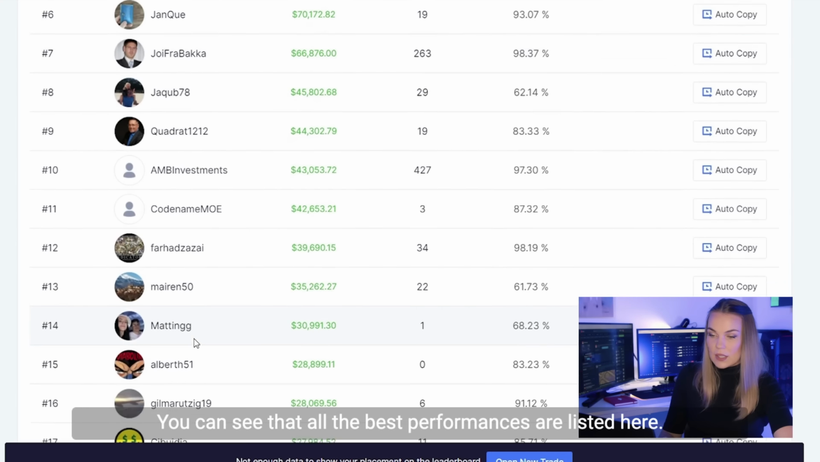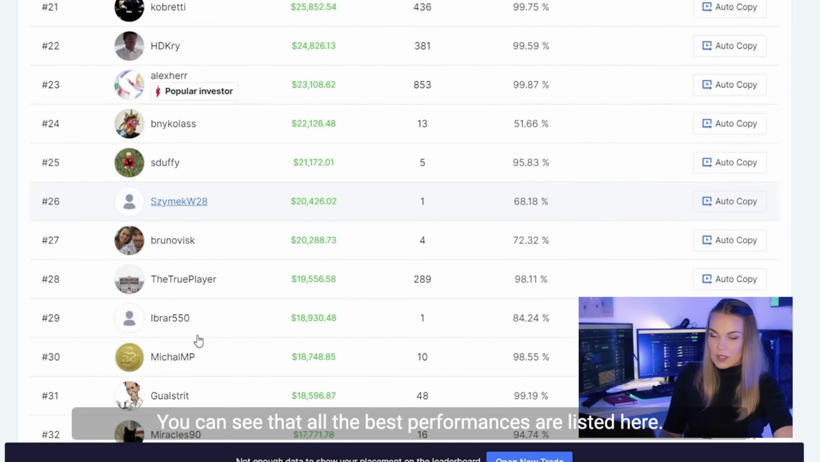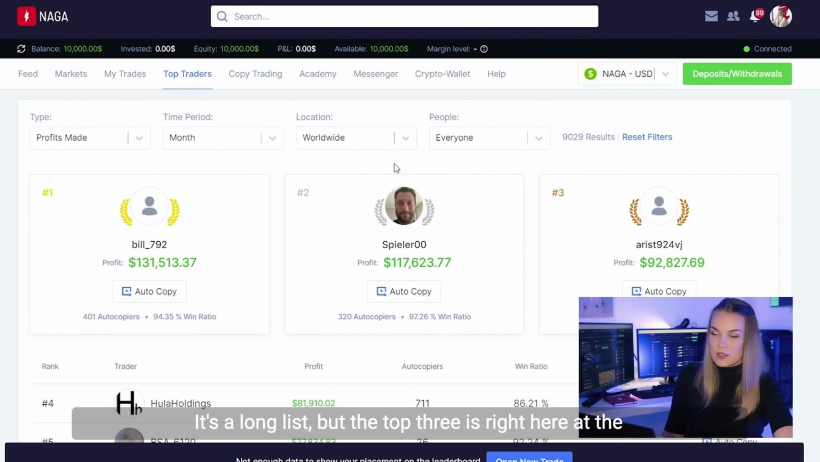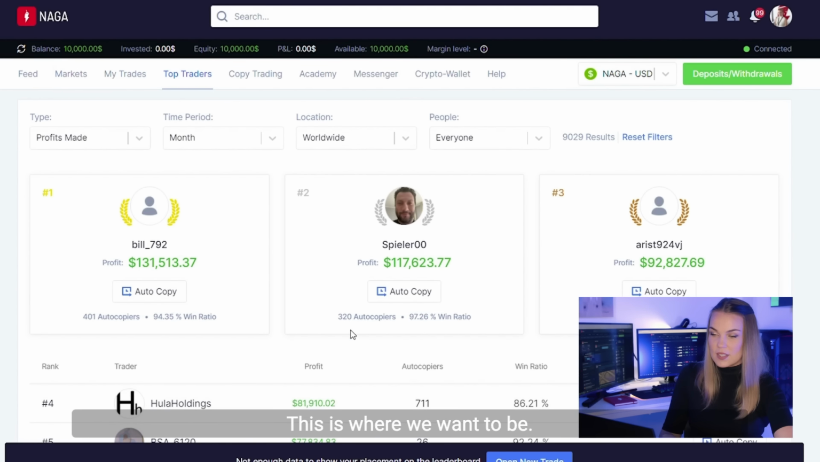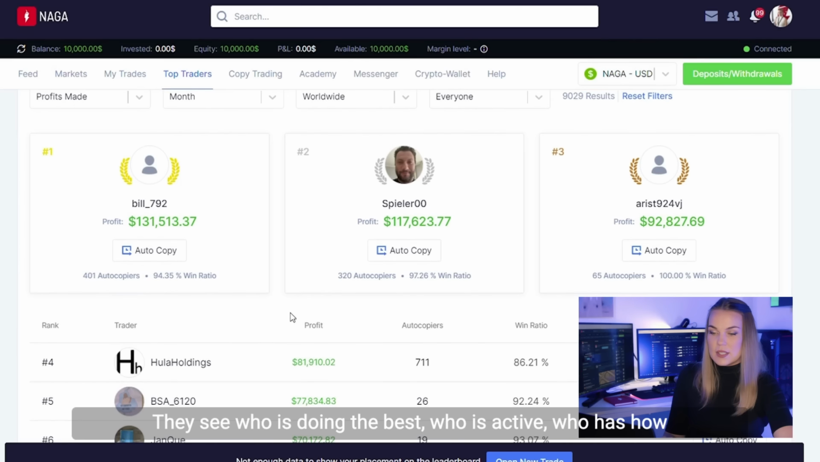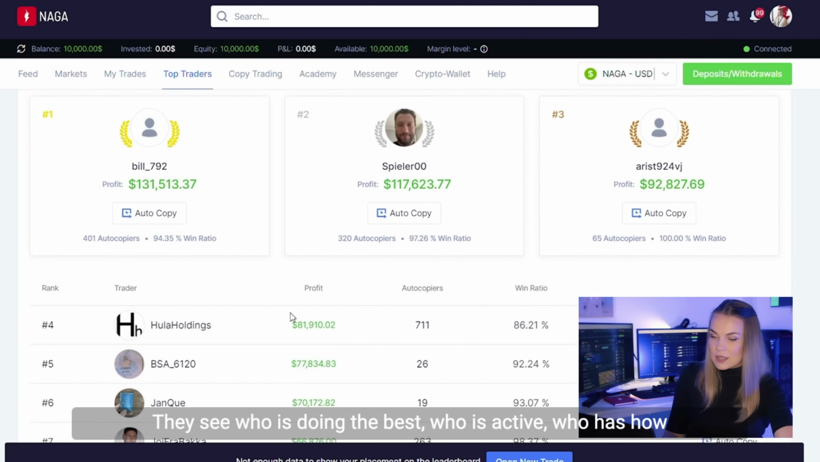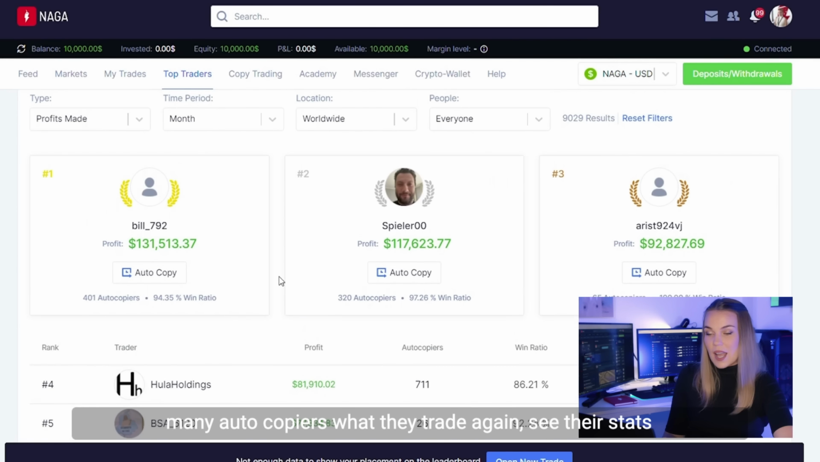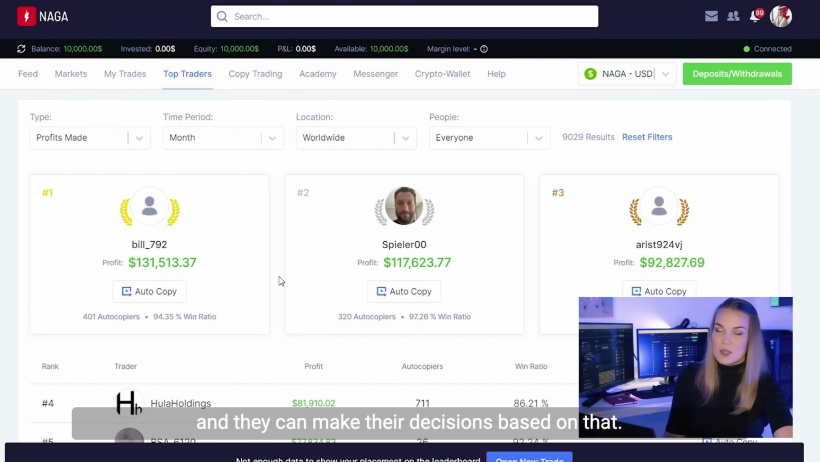You can see that all the best performances are listed here. It's a long list, but the top 3 is right here at the top. This is the goal. This is where we want to be. Now, our users who want to find traders to copy, they come to the leaderboard, they see who is doing the best, who is active, who has how many autocopiers, what they trade, they can see their stats, and they can make their decisions based on that.